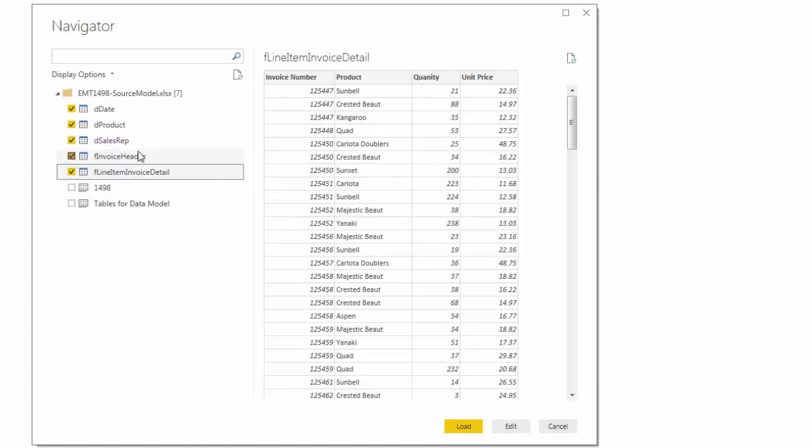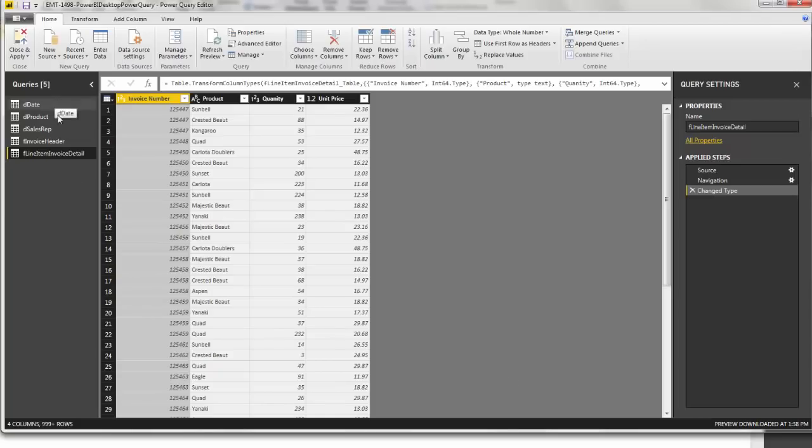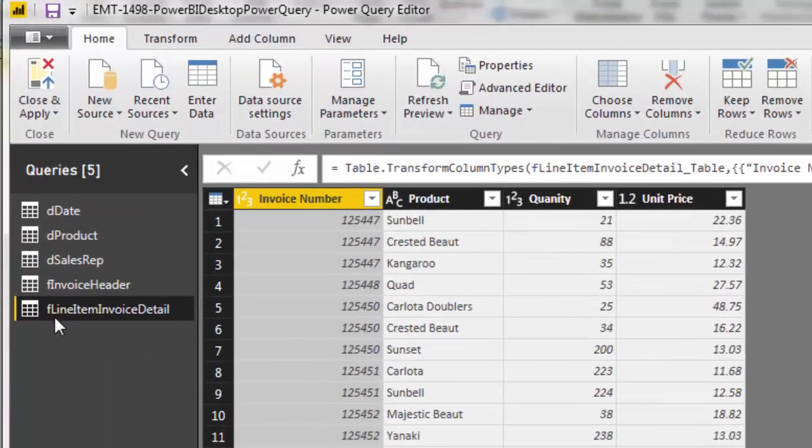And we do not want to click Load. We want to click Edit because we want to transform it before it gets dumped into the data model. So I click Edit. Here's our 5 tables. Now we're going to start at the F line item invoice detail table. And actually, most of the steps we see in this video, we have seen the last few videos. But we're going to have some extra steps to make sure we end up in that star schema.